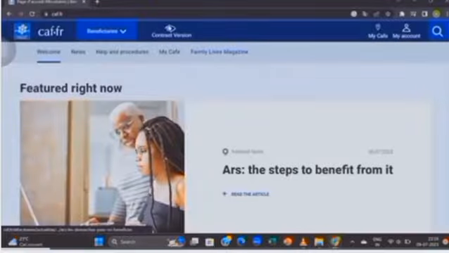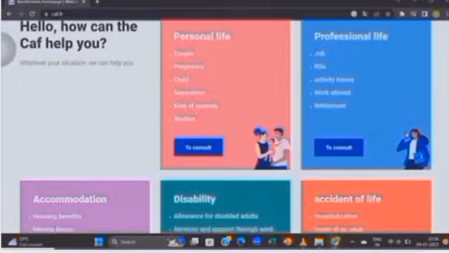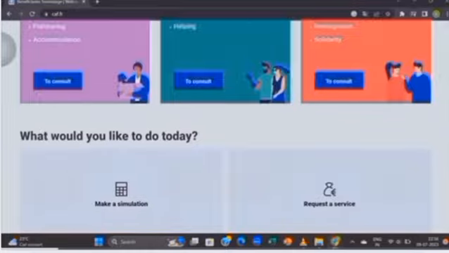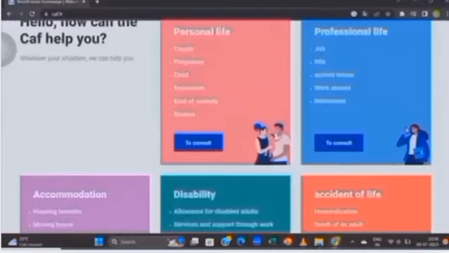Get into caf.fr from Google, and as you can see, this is the website, and here we have so many services provided by CAF. For example, personal life, professional life, disability accommodation, and also we can make a simulation with which we will be able to know how much CAF amount we will get.